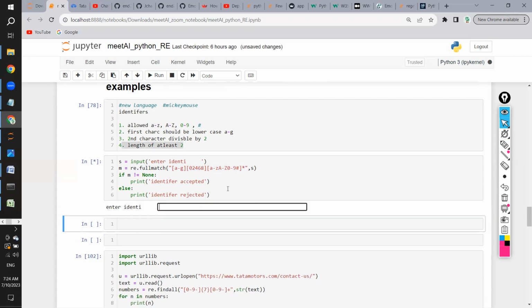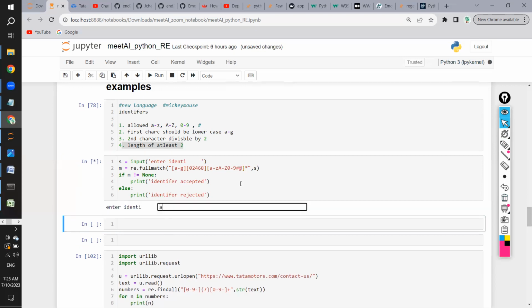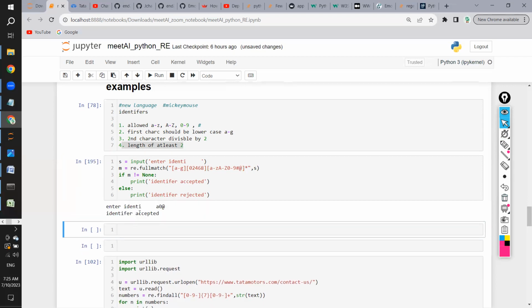Fine. Now, if I give A0 at the rate, it is rejected, because A is fine, 0 is also fine, but at the rate is not accepted because I can accept only hash. But if I also include at the rate, A0 at the rate, now identifier accepted, because I can include at the rate also. So like that, you can create your own rules and create identifiers. Any number of rules you can give. You can change capital, small, anything. Are you getting this example?